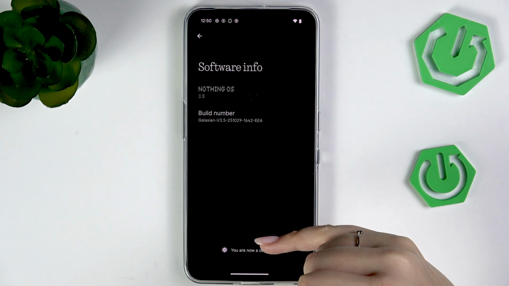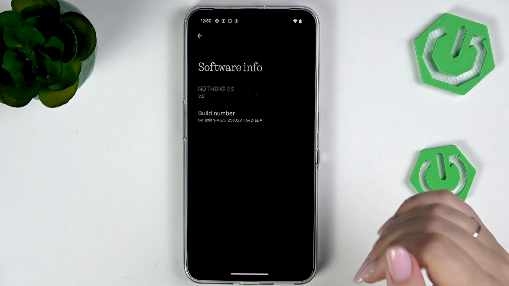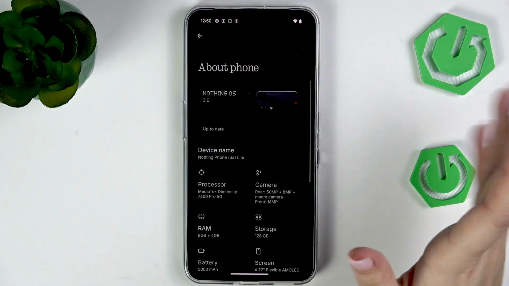As you can see, we've got it. Be aware, because if you've got the screen lock, your device will ask you to enter it to confirm the whole step. So just enter it and confirm.